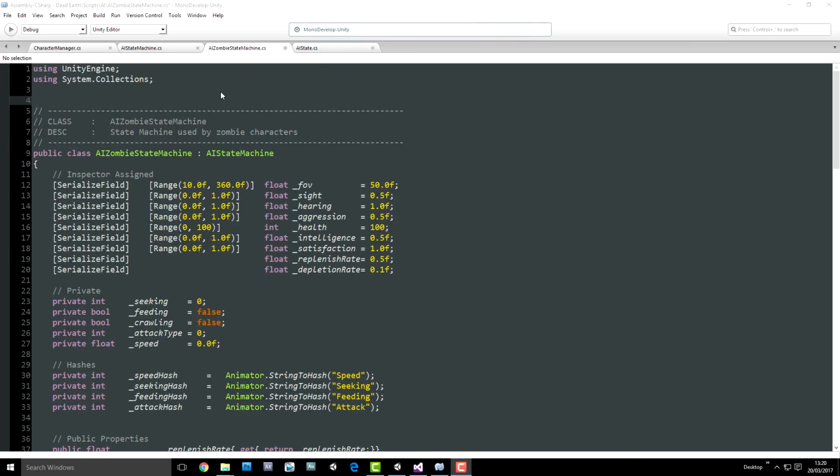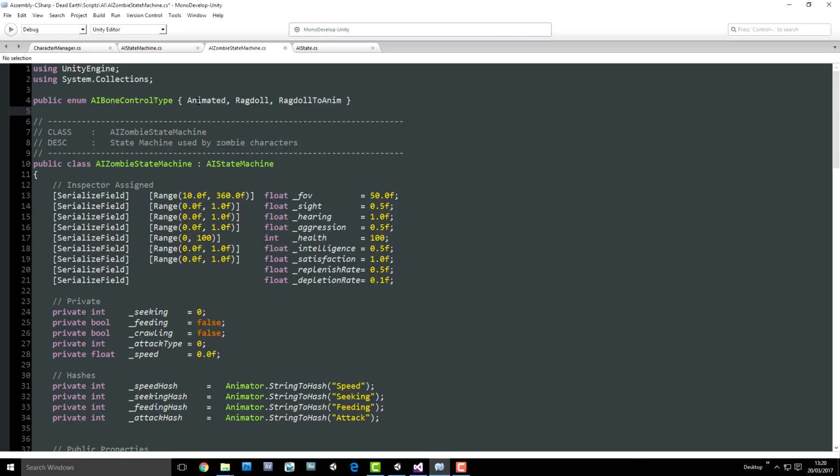Okay, so the first thing I'm going to add to the top of this file is a new public enumeration that I'm going to call AI Bone Control Type that looks like this. As you can see, it has three members: animated, ragdoll, and ragdoll to anim. We're going to use a member of this type to keep track of whether our zombie is currently having its bones controlled by the animation system, in other words, the animator component, or whether it's having its bones animated by the physics system, which is the case when our zombie is in a ragdolled state.